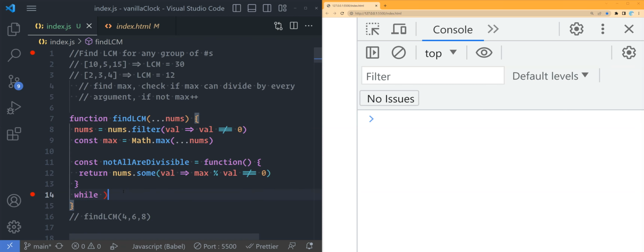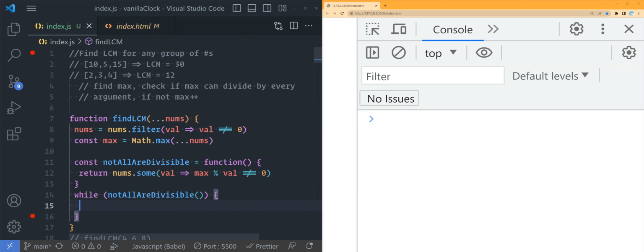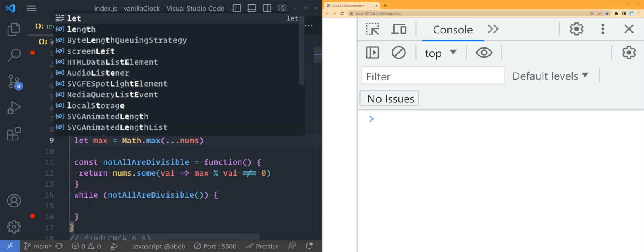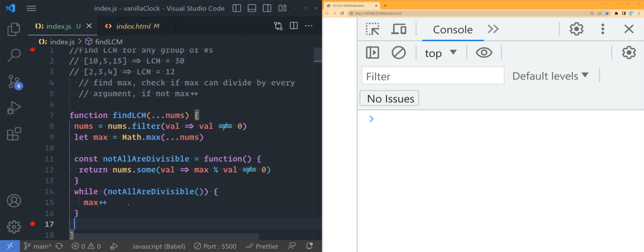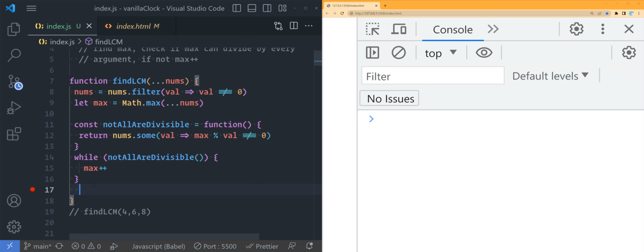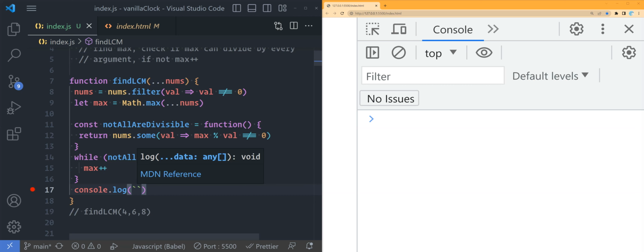So now you can just do a while loop. So while not everything is divisible, and remember, we need to call it. So while it's not divisible, let me change this to let, our max will have to increase. Now, after this while loop runs, we know that we're done, okay? Because it only runs when all of these are divisible. Okay, so then we just console.log, and then let's just say least common multiple is, and then we can just put in the max right here.